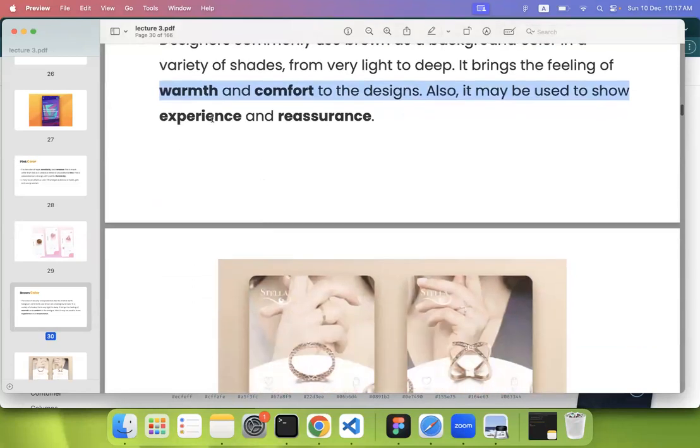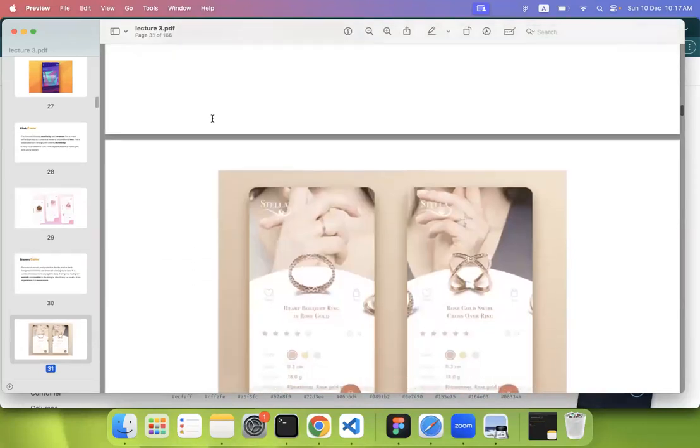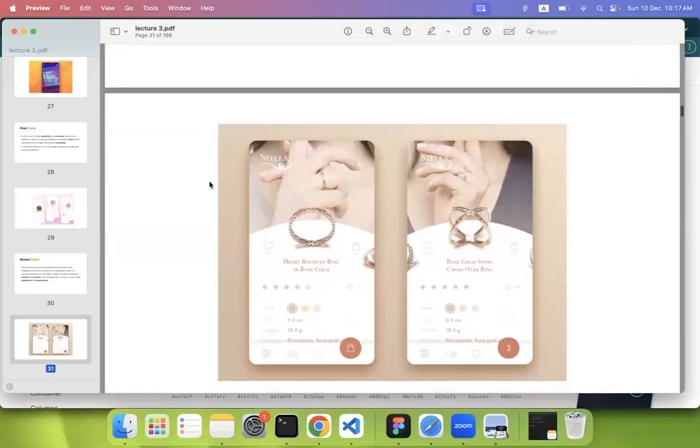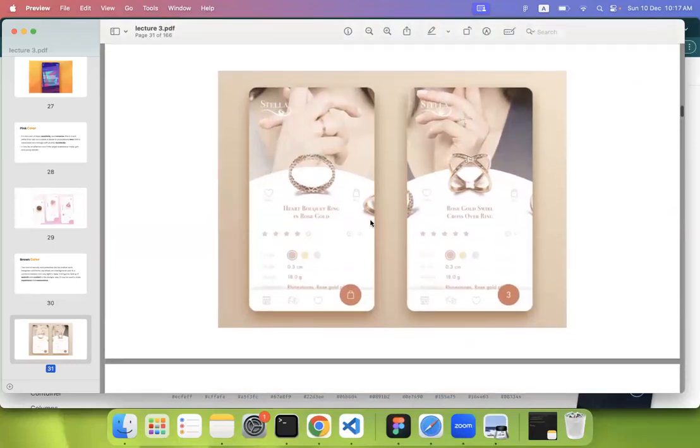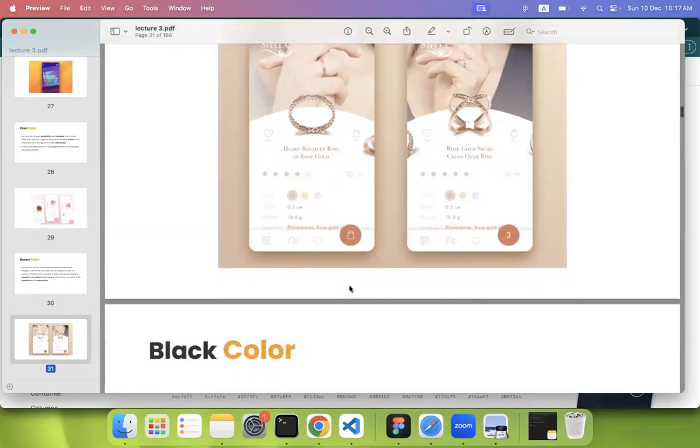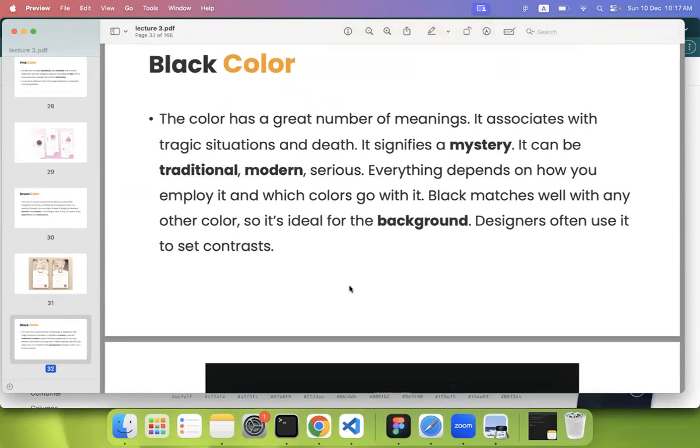It will assure that your product is good, and they will click or interact with your designs easily. In this jewelry UI, they are using brown color to show their text as well as the shopping cart button. And finally, the black color.